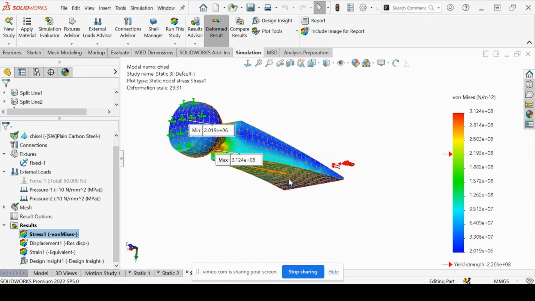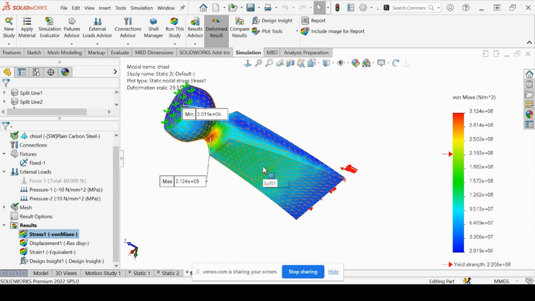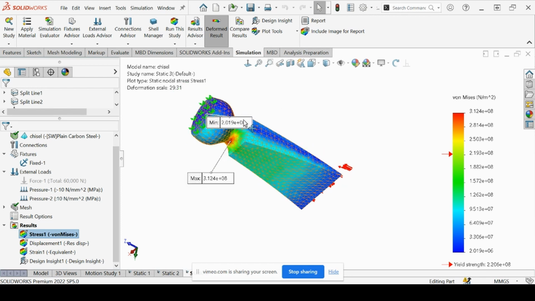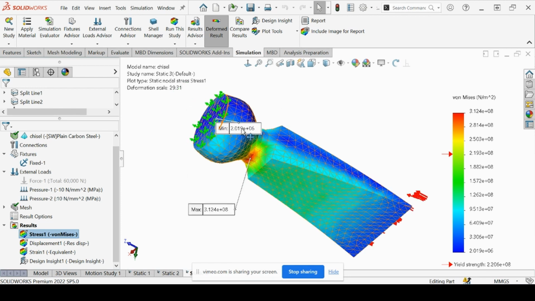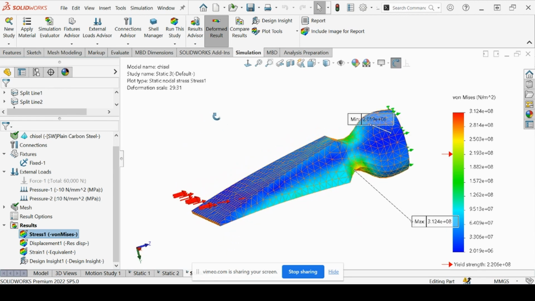You can see now we're getting a max von Mises stress around the neck of the chisel because of the pressure along that face that we applied, and it is definitely higher than our yield strength, so this resulted in a failure, permanent deformation, and is different from the other two analyses because of this pressure load application.